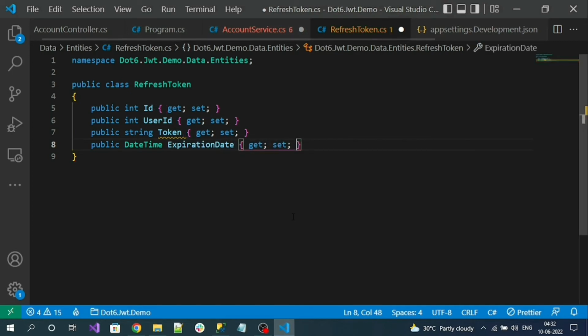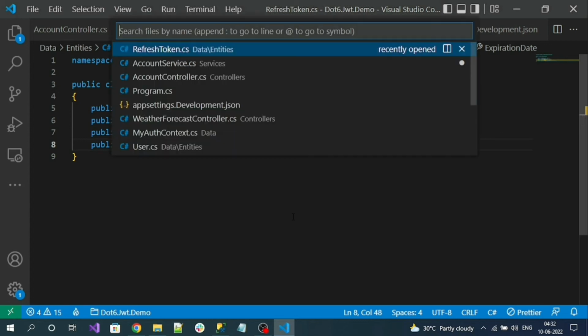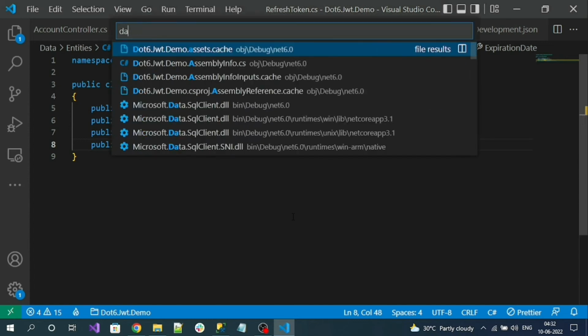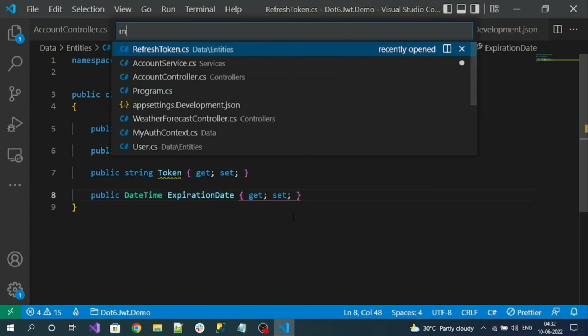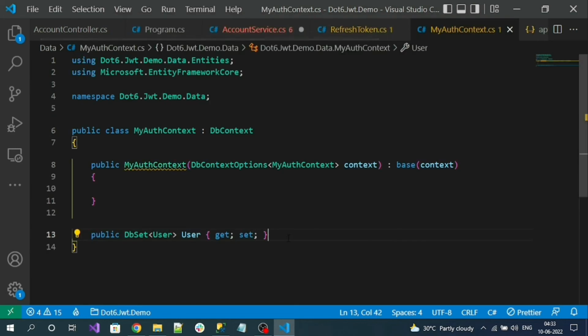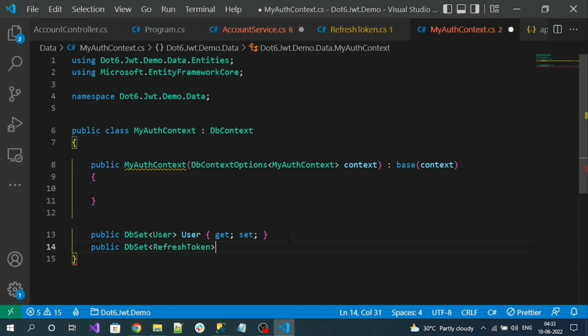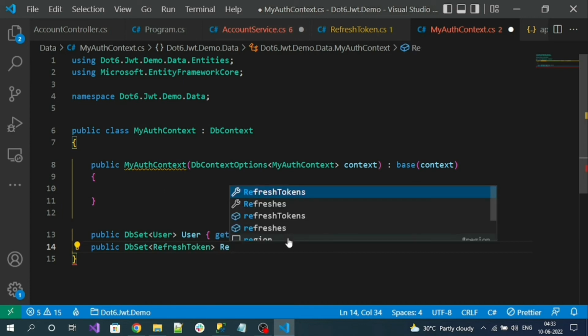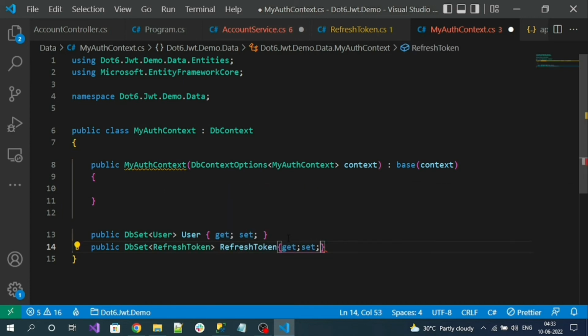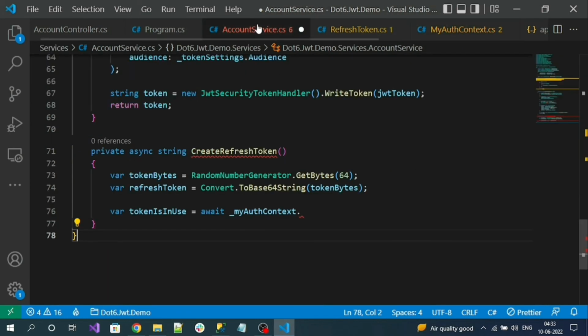Okay. This is my refresh token table, and I'll just update it in the DB context. In my auth DB context, let's add a DbSet of refresh token. So we registered our table with our database context. Now let's go to our account service.